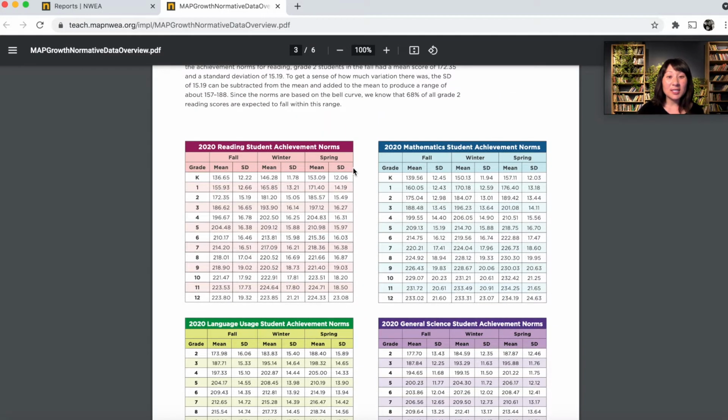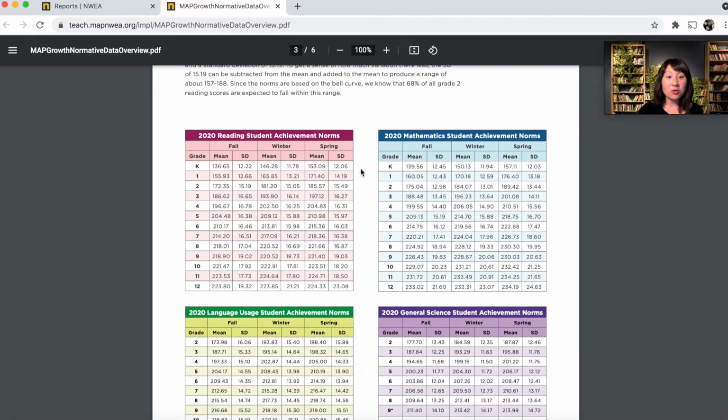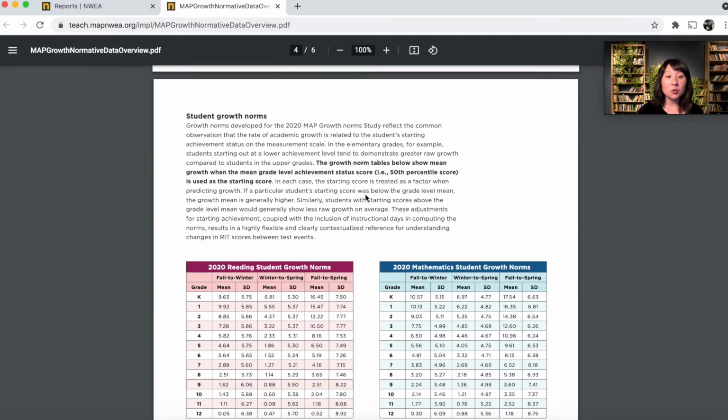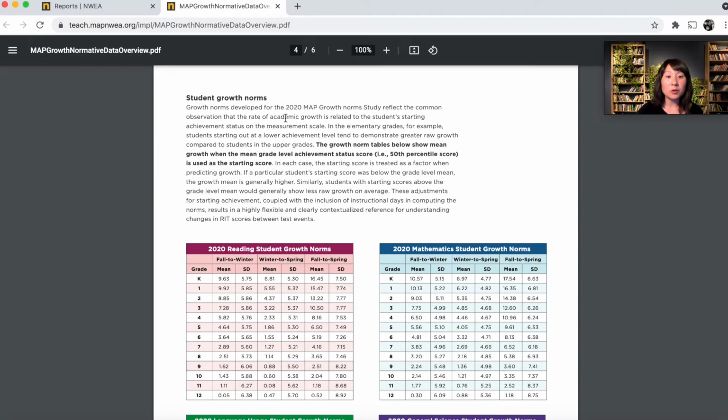They have the student achievement norms. So you look here, we have grades K through 12, the mean RIT scores, and the standard deviation for the fall, winter, and spring testing for all 4 subjects. And if you continue scrolling, we have the student growth norms.